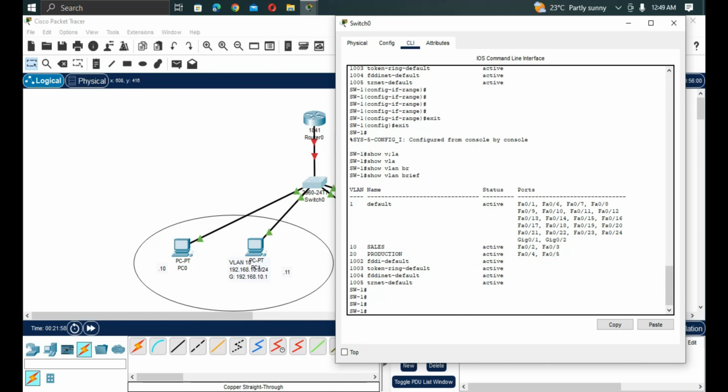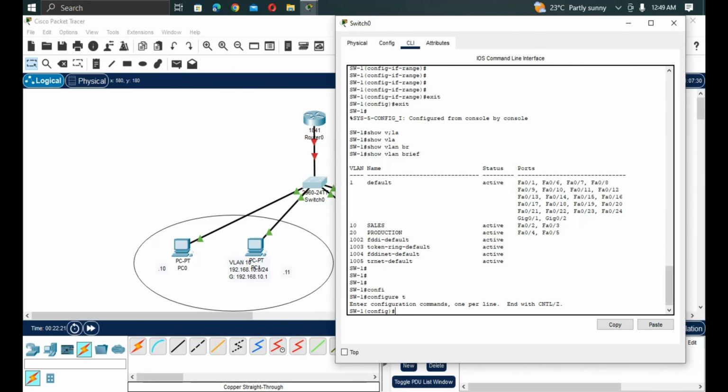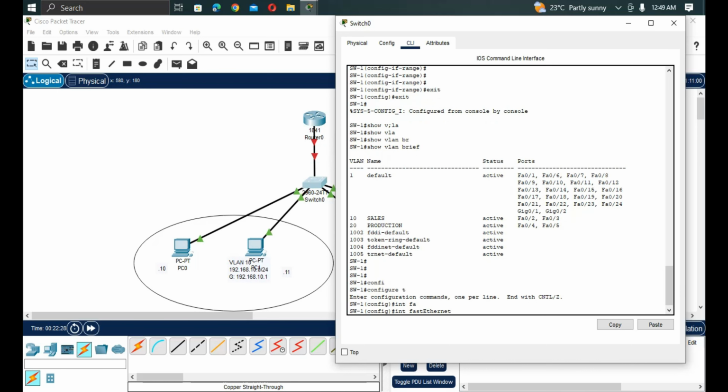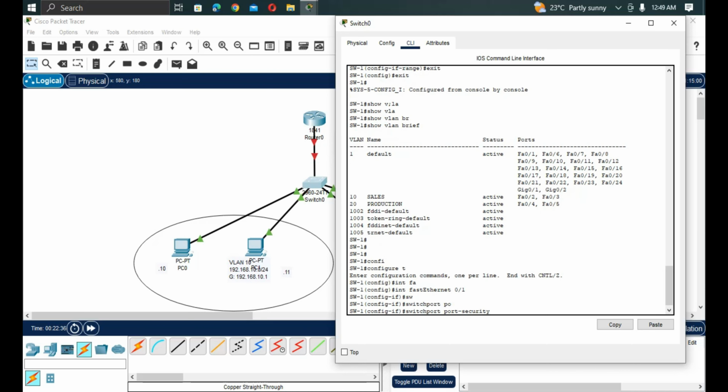So let's go back to our global configuration view. So enable, config terminal. So we are in configuration terminal there. So here we've not configured the interface that connects to the router. So that is FastEthernet 1. So interface FastEthernet 0/1 switchport, switchport mode.